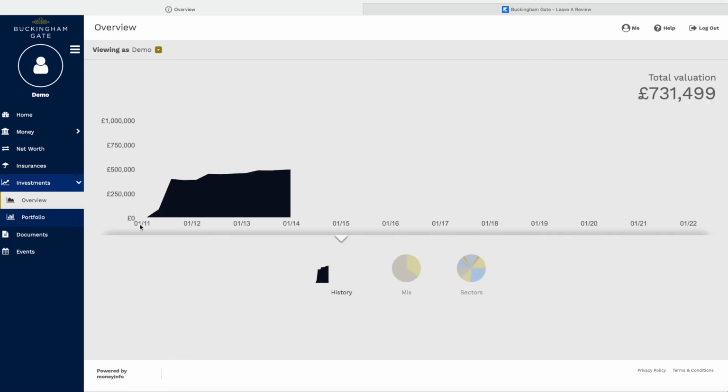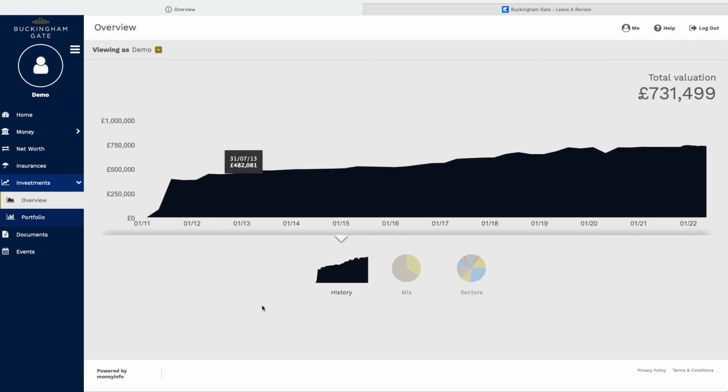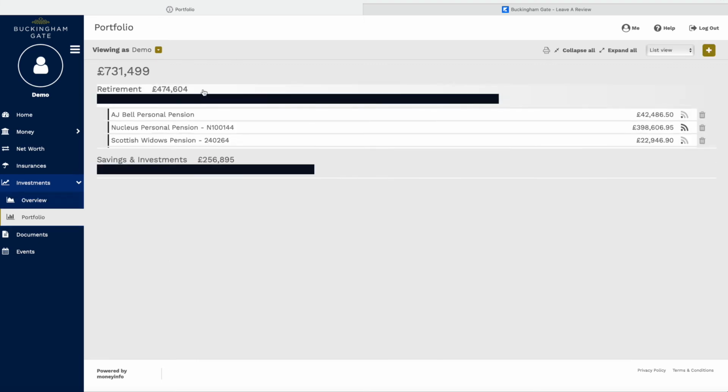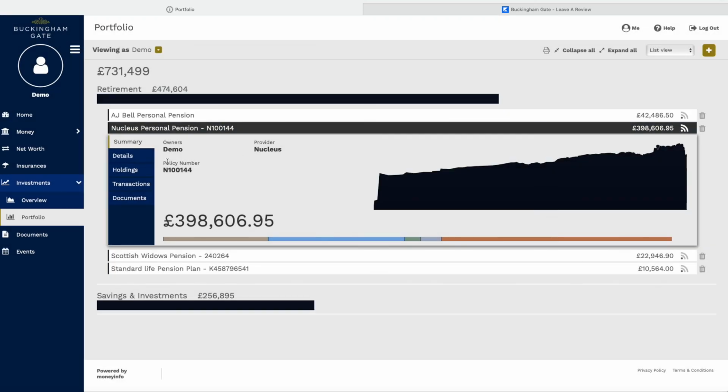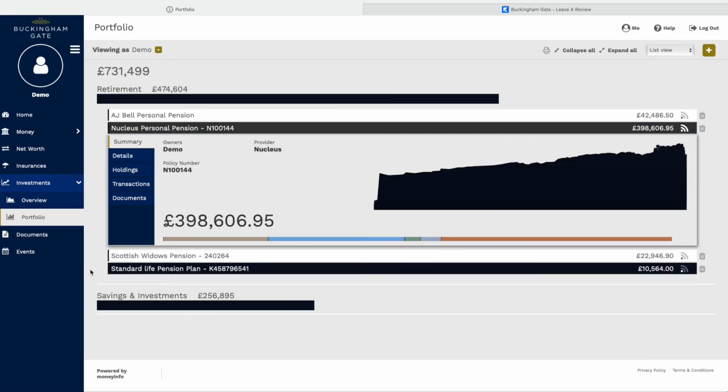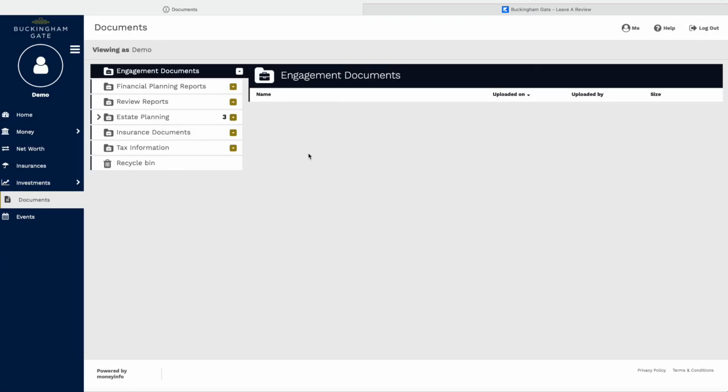The investments tab, again, is very similar to what we've looked at before. We've got that overview screen, and then the portfolio takes us in and we can get further detail on each of these underlying plans. We've looked at the documents tab, so that's where we're storing all of the key documents.